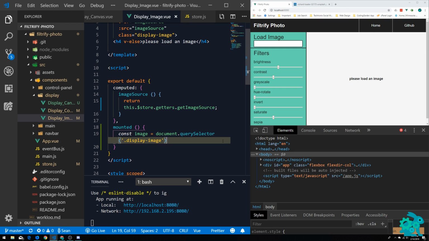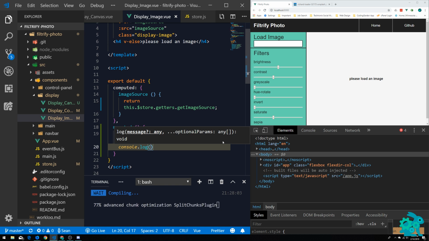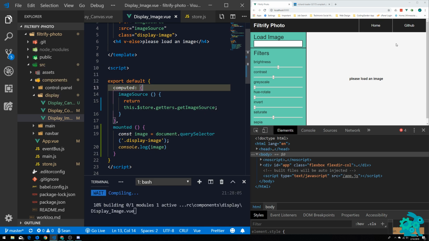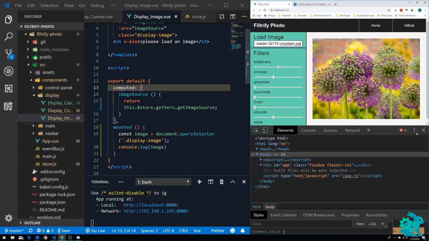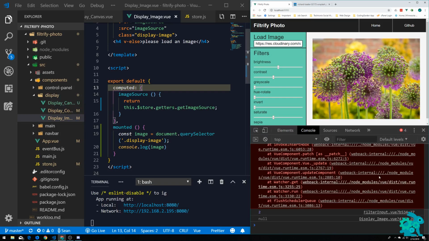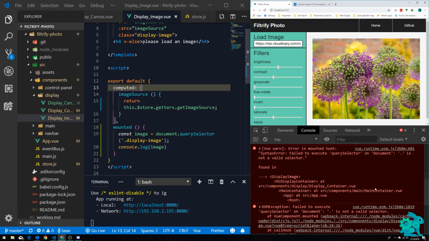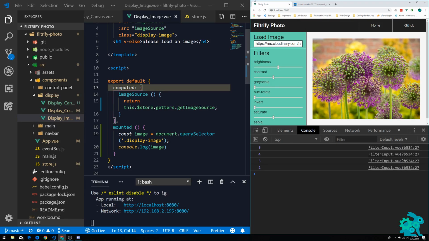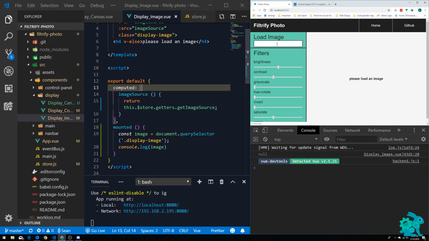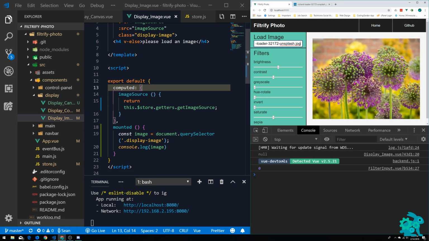All right. And then we could say console.log image and see what that gives us. So if we were to go like that and bring that in, it's going to give us an error that says document is not, what is it saying? Oh, hold on a second. Okay, so it's saying null.